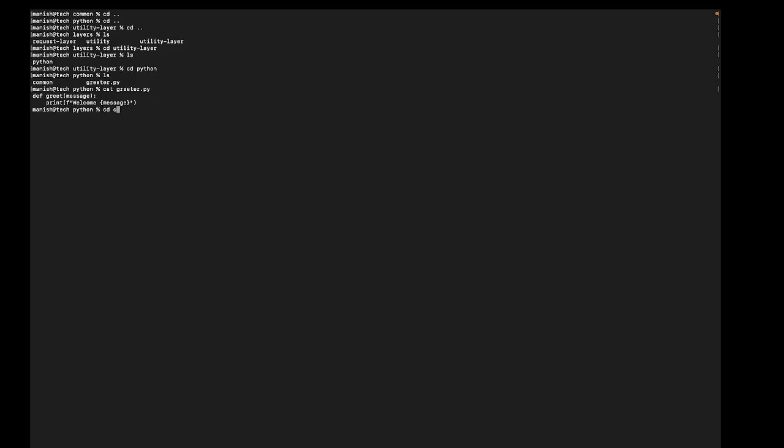Now if we look at the common folder, inside the common folder we have a file called utils. Let's look at the contents of utils. Here we have two methods, get current time UTC and get server local time. Basically it uses the datetime package to give you the UTC time and the local time.